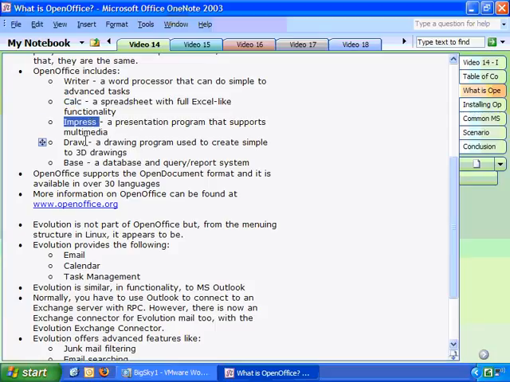Then there's Impress. Impress is a presentation program that supports multimedia. So this is similar to Microsoft PowerPoint if you're familiar with PowerPoint. So you can create slick presentations with video and graphics and sound. Pretty cool program. Then there's Draw. Now Draw is a drawing program used to create simple drawings all the way up to 3D drawings. So this is a drawing program, hence the name, right?